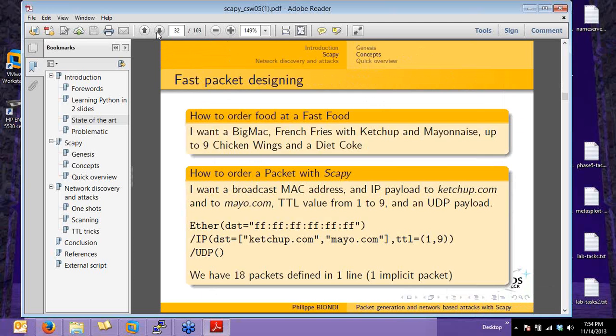All right, so now he says, okay, how do I order a packet with Scapy? I want a broadcast MAC address. I want an IP payload to, let's say, ketchup.com and to mayo.com. I want a TTL value from 1 to 9, and I want a UDP payload as well. So here you see the Ether destination address is all F, so it goes to the broadcast. The IP destination goes to ketchup.com and mayo.com. The TTL ranges from 1 to 9, and there's UDP. Now you see that he says we have 18 packets defined in one line, one explicit packet.